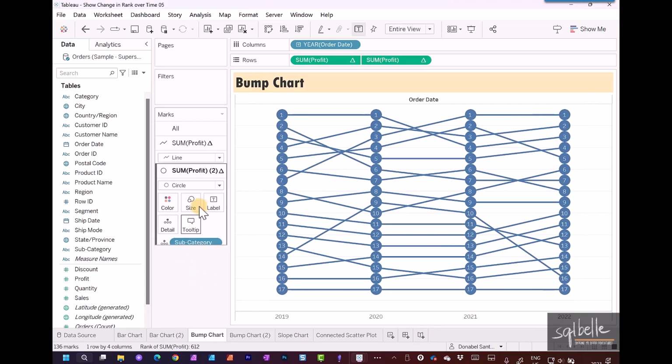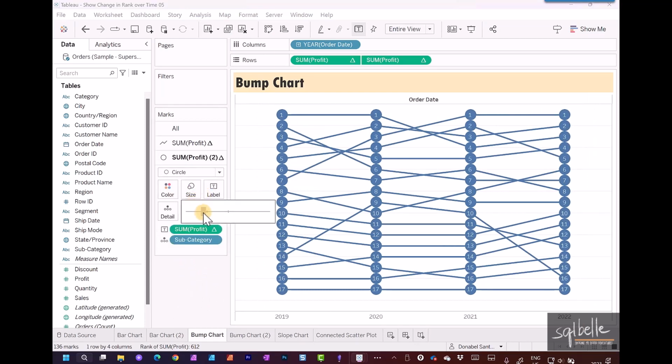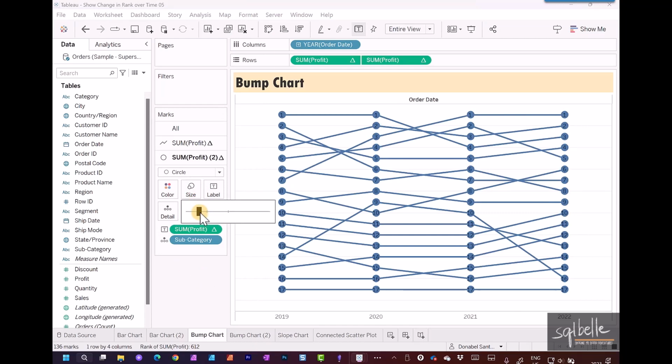Let's make one more adjustment to the circle size. It's still a little bit big. Maybe something like that. And maybe adjust the label font.